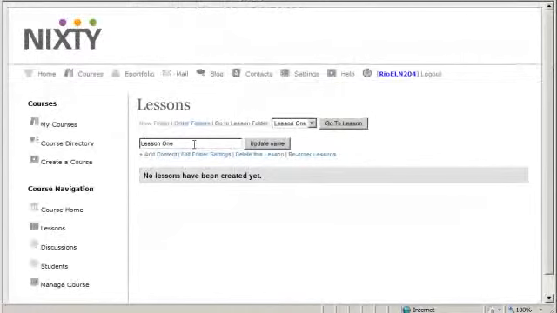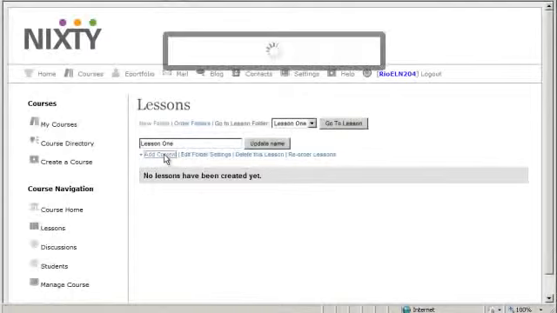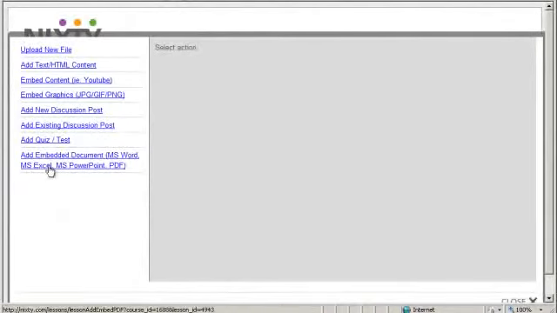So now that I have lesson 1 created, I need to add content. If I click on Add Content, it's going to give me some choices. I can upload a new file. So if I have a file, a Word document or a PDF or something like that I want to attach to the lesson, I would do so here. You can add more text or HTML content. So if you wanted to include your lesson material and the reading and the actual lesson information, you can do that there. You can embed content.